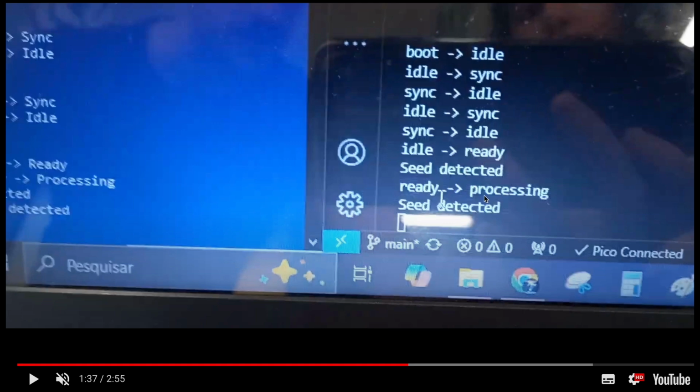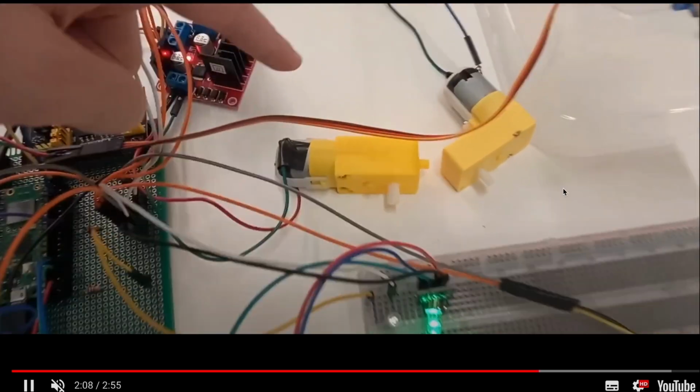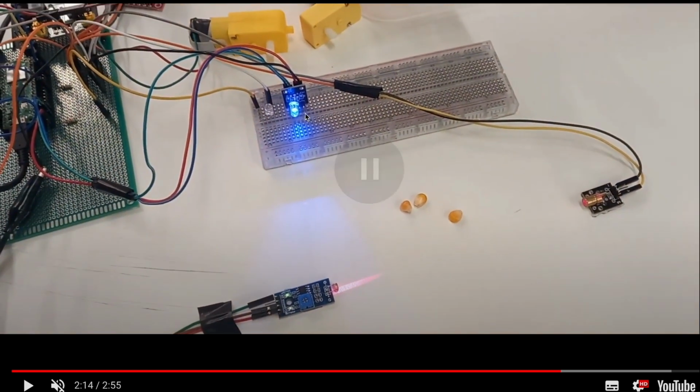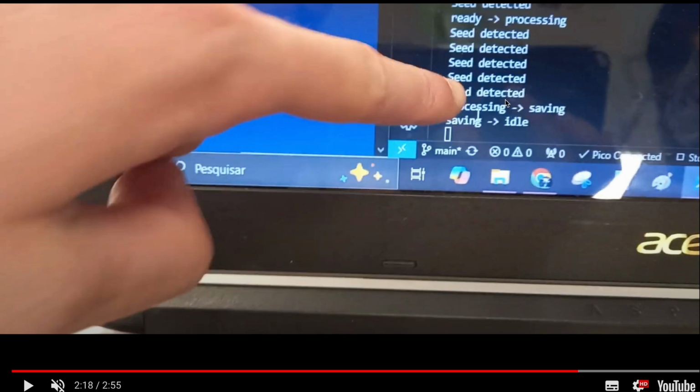Here, after 15 seconds of the second seed being detected, the process finishes. So the DC motors are going to stop. Here a blue LED indicates that the data of this process is being stored. Then after that, it shows on the terminal that X seeds were detected.